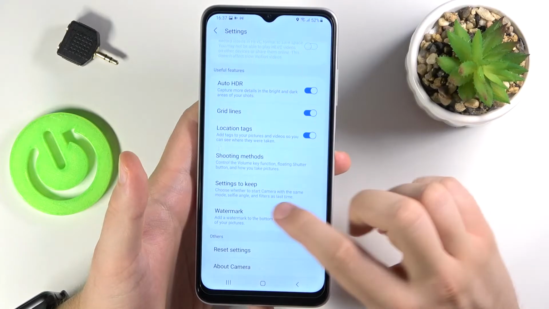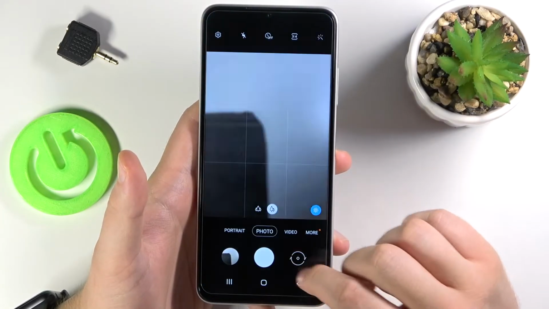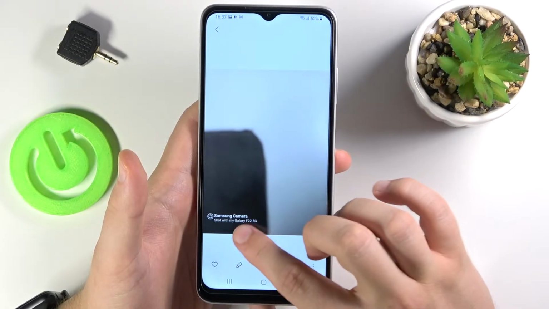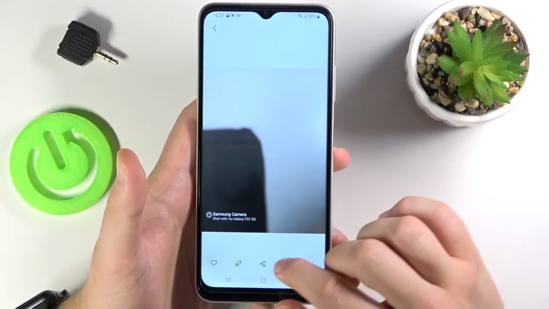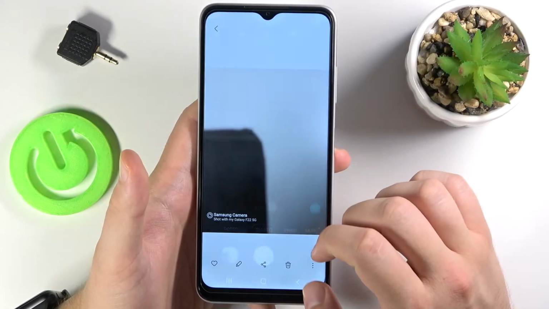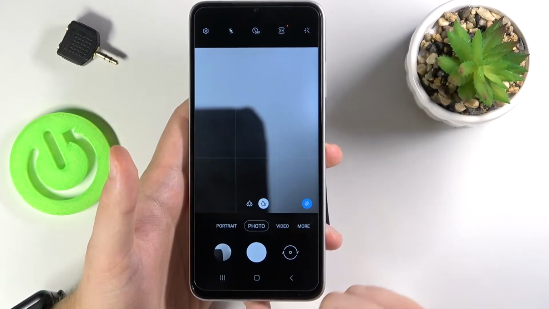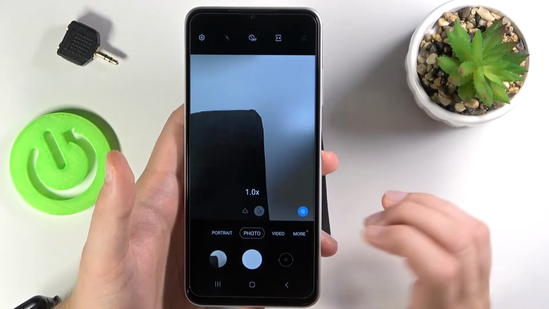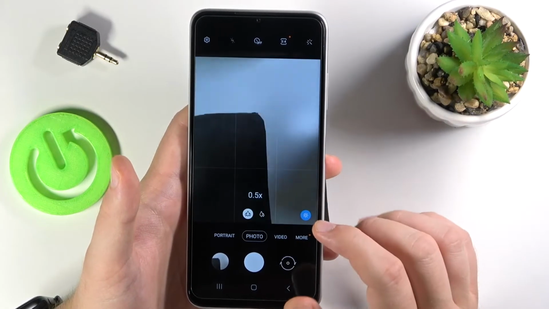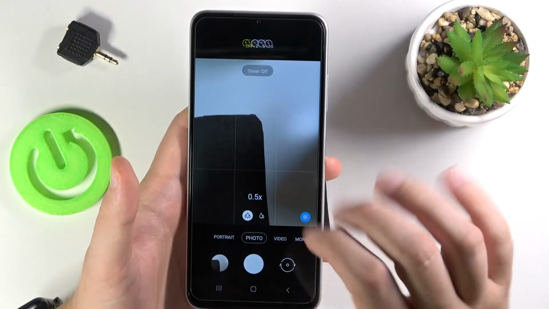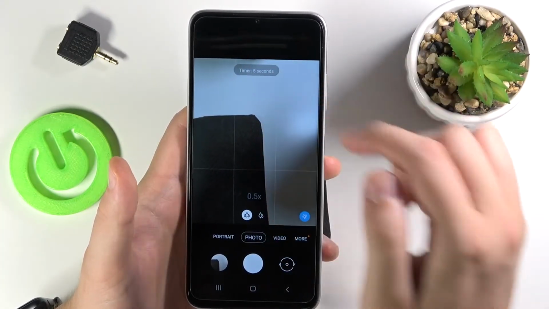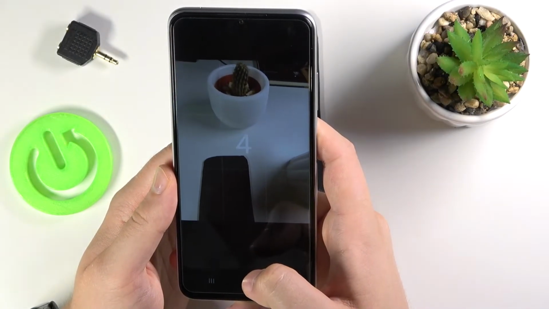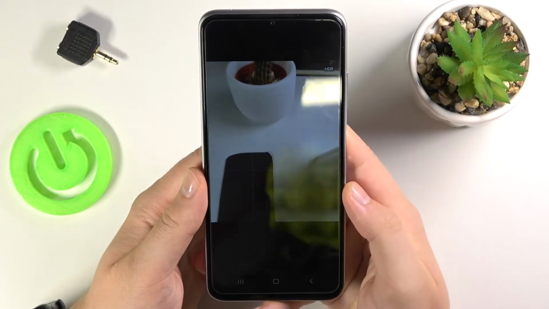And when you are here, we can also activate the watermark. So when you take a photo, in the left bottom corner, you will get marked that it was taken on Samsung Galaxy F22 5G. And right now let's focus on the modes. So when you are in the photo mode, you can use wide lens or the normal lens, but also we can use camera timer. When you click here and choose, for example, 5 seconds and press the shutter button, photo will be taken after 5 seconds.